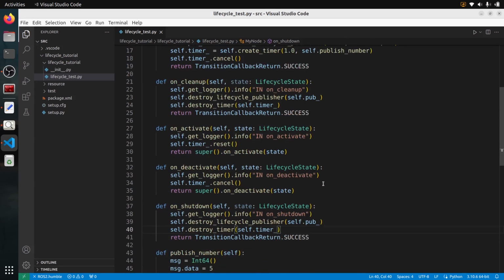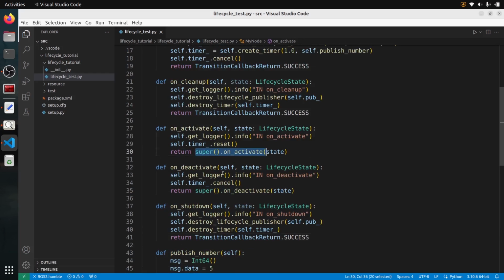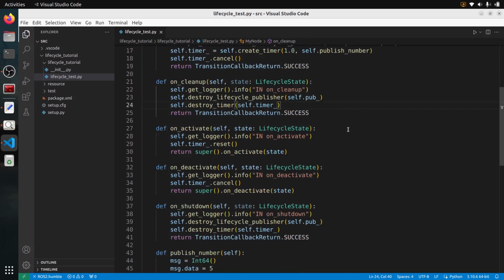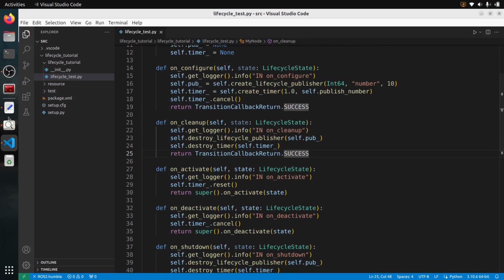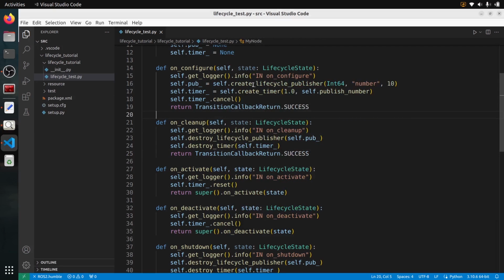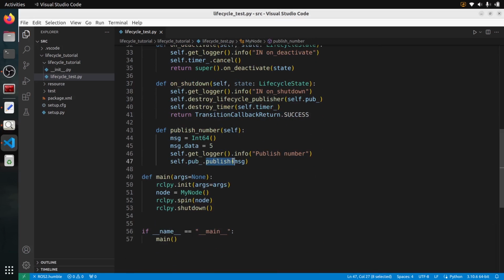Now, one thing to note also, I'm going to come back to this. Why do I call the super onActivate and super onDeactivate? Because you can see it's not a normal publisher, it's a lifecycle publisher. A lifecycle publisher is actually not going to publish. So even if you really publish stuff when you are still in the inactive state, the lifecycle publisher is not going to work. You will have nothing published on the topic, even if you use the publish method, okay?